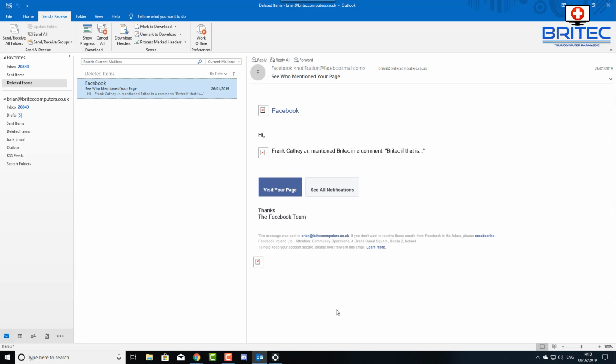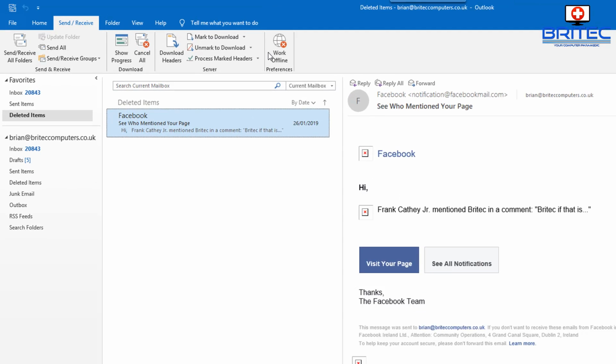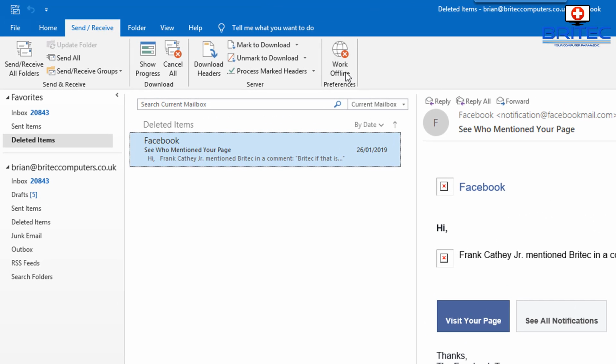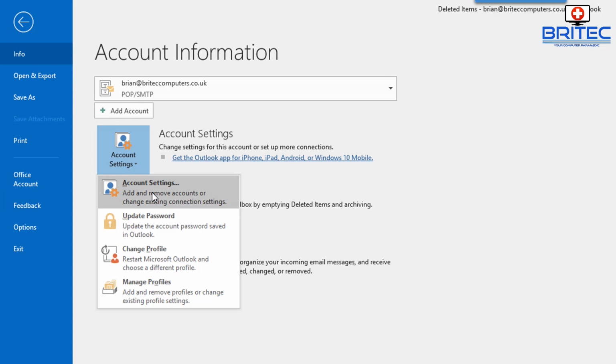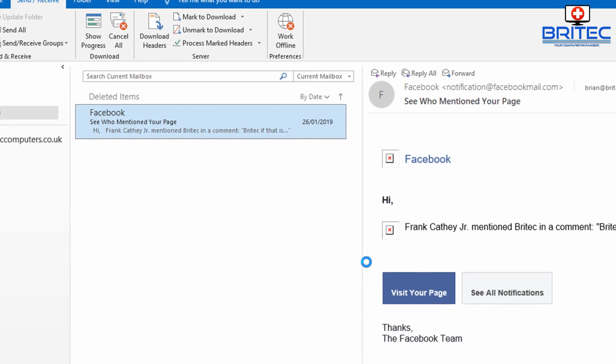The problem you may still have if you can't get back online is because there's a corruption in the OST file, and you'll need to fix that issue. And let me just show you what you can do here to try and resolve that problem. So if you're still having issues connecting, that means you've got a corrupt OST file. You need to go to File, then Account Settings, and Account Settings here.